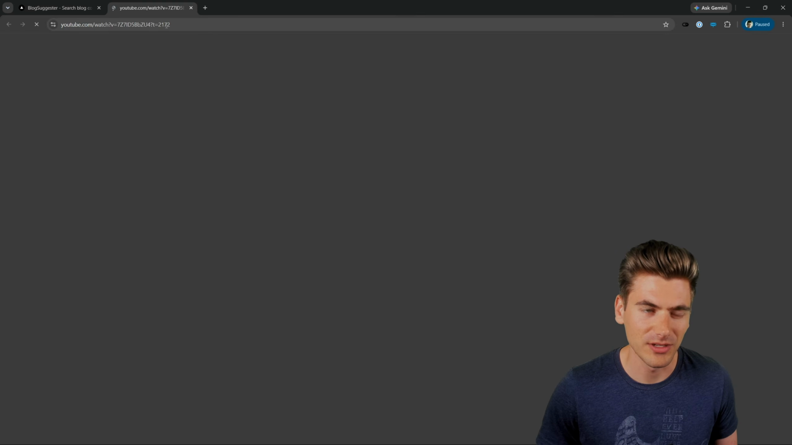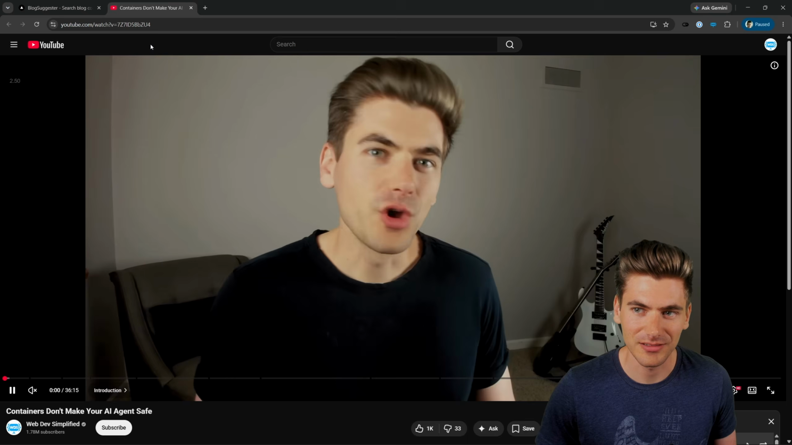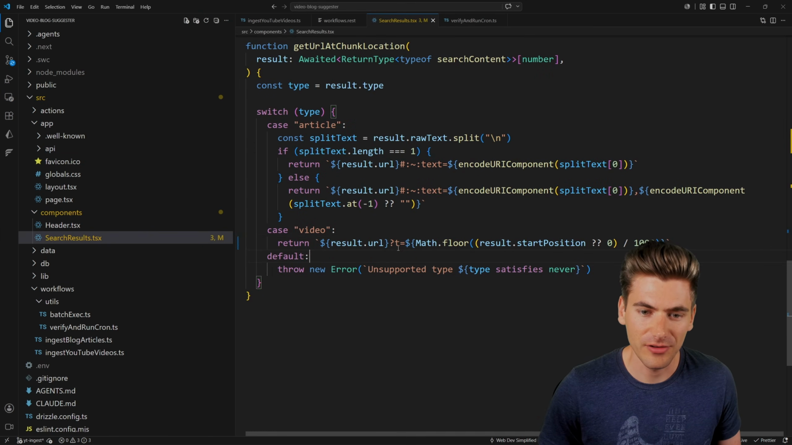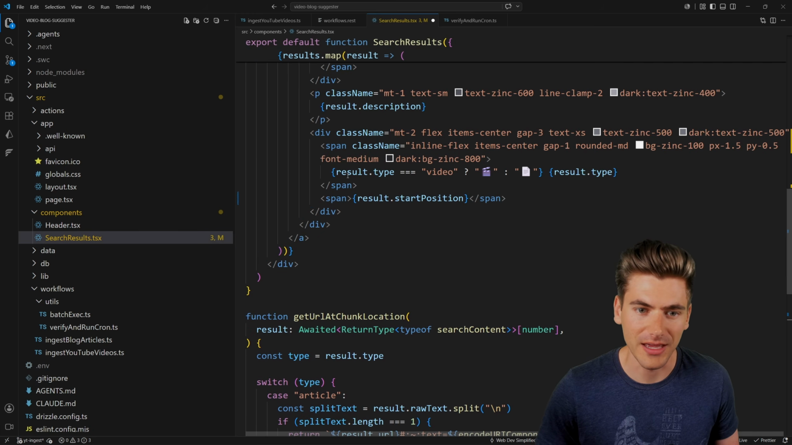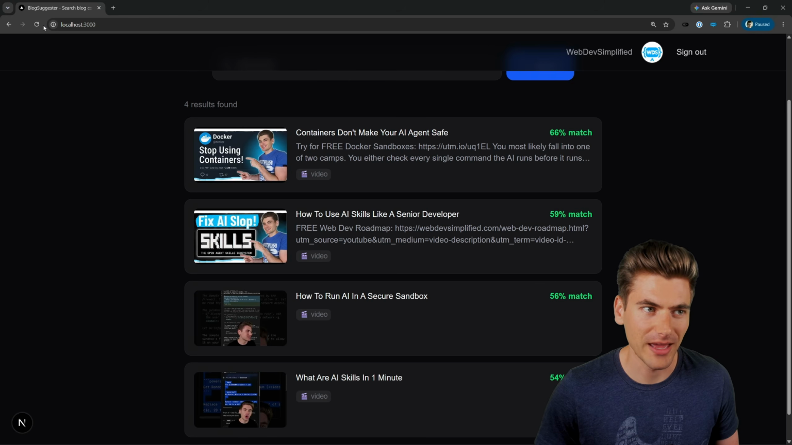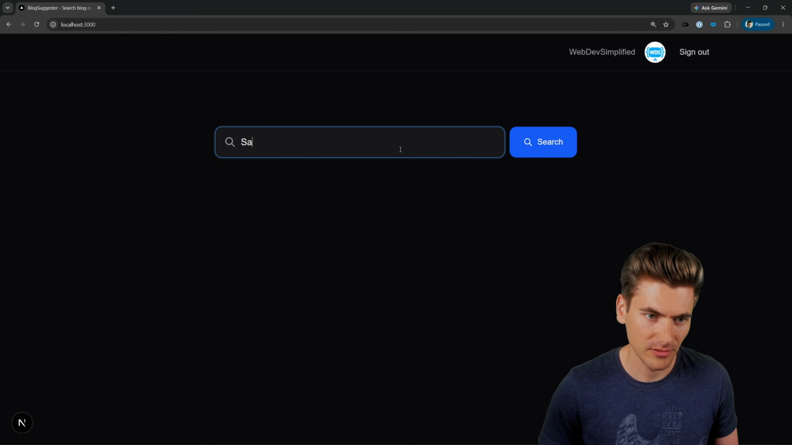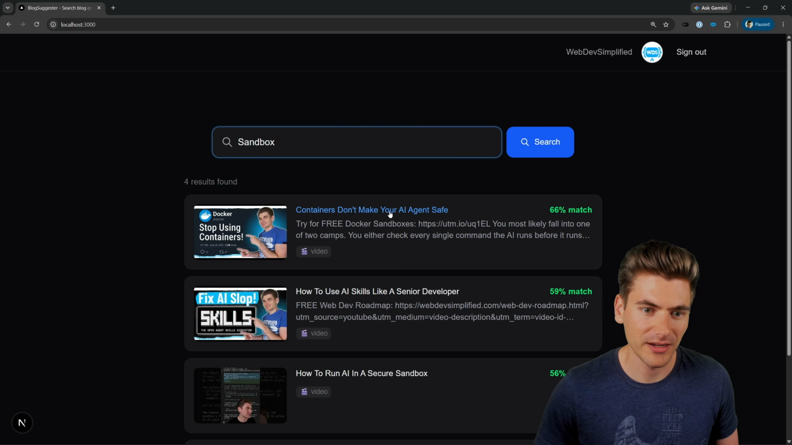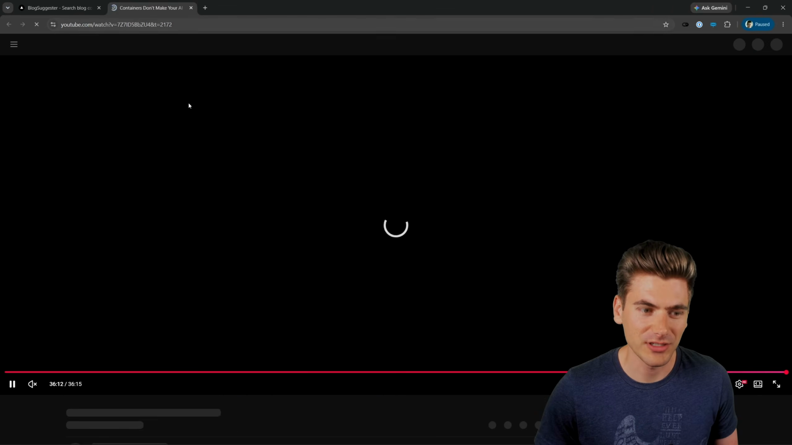So we can click on this. You can see we got our time up here, and it should hopefully start us at that location, but it looks like it did not. I believe I know what the error is. The error is that we just need to put an ampersand here because it already has some query parameters on the end. So now let's get rid of that result text that we added. Let's refresh this. Search for sandbox. Click on this, and hopefully it actually brings us to that exact location.